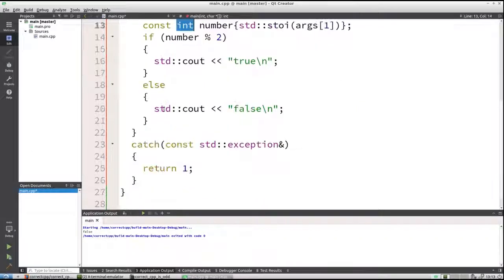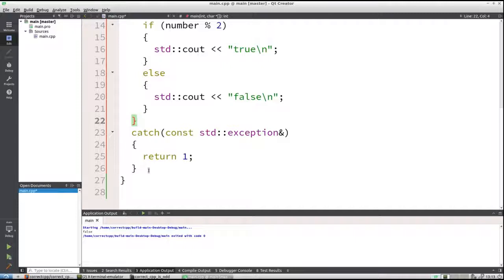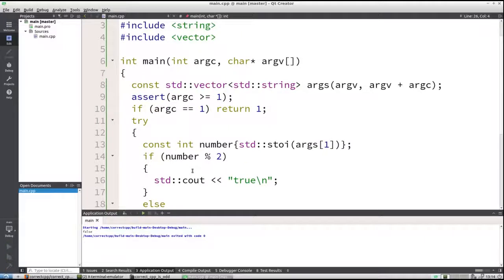If it can do its work, then the try statement will just go beyond the catch. And here, return 0. You don't need to write it because the standard adds it if it's absent, so no need to write it. So I think I've nailed the exercise here.